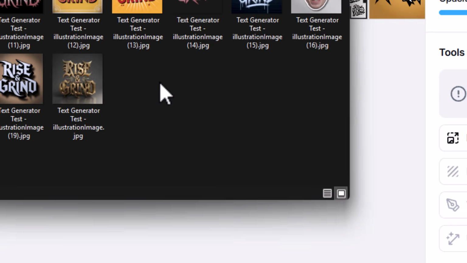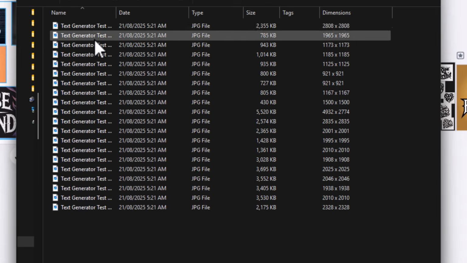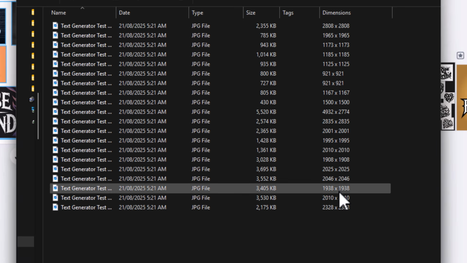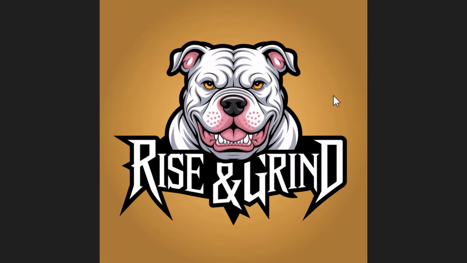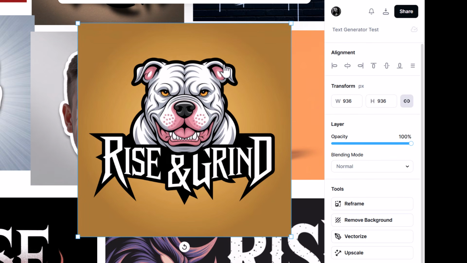But if I change the view, you can see these various different images have been upscaled. So this one here is 2808 by 2808. If I open it up, it is this rise and grind image here. If I select it in Kittle, you'll notice it's 936 by 936. So we've tripled the size of that image. So that's a nice quick way to save a bunch of images and even size them up and use them in another project outside of Kittle.